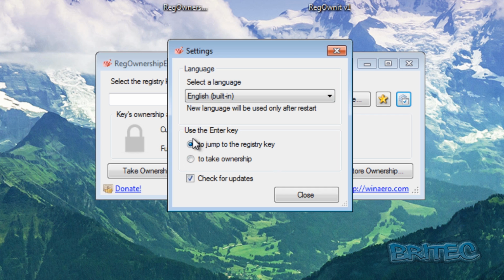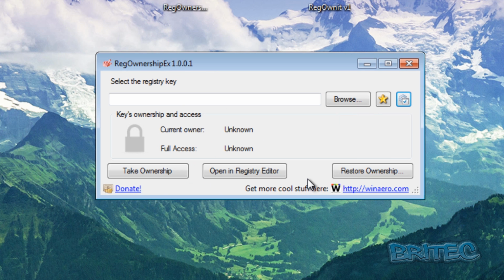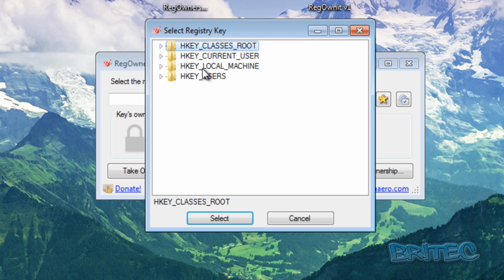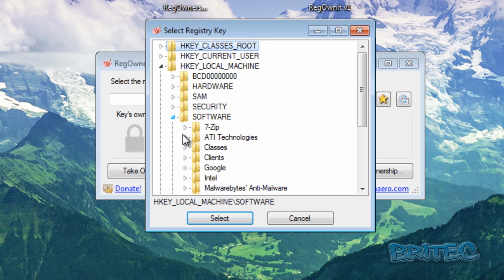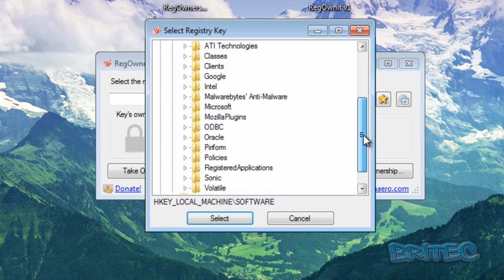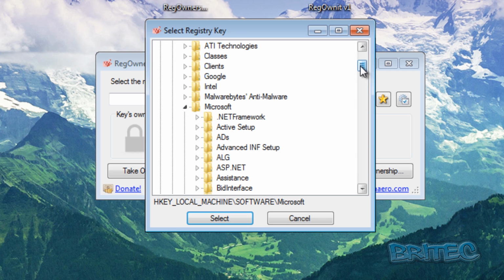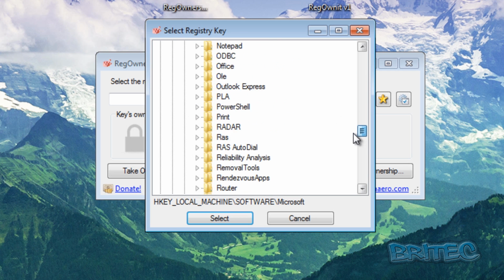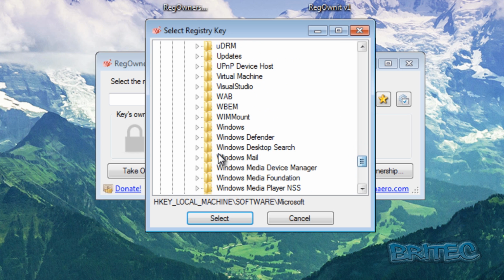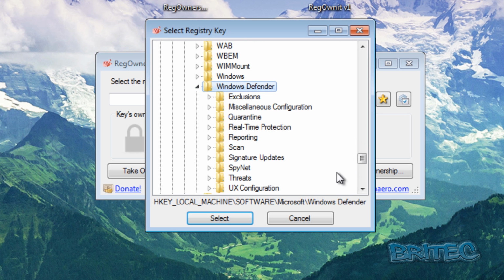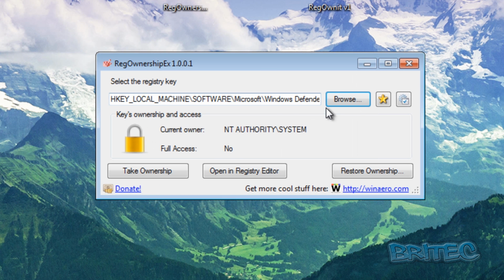Now you can set it to jump to the registry key or also take ownership, and you can check for updates there. So let's have a look at what we were on about here. So I'm going to browse here and it will open up a mini registry editor pane here. You can actually go to the same location. So let's go down to where it says Windows Defender, or whatever you wanted to change, and we'll go to signature updates and select that. Now you can see we have got the path selected.